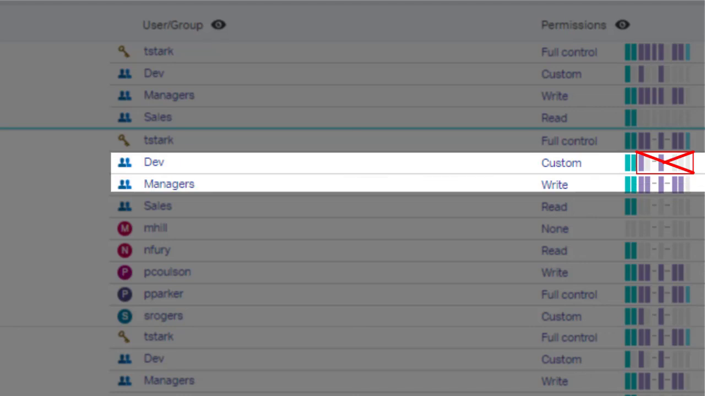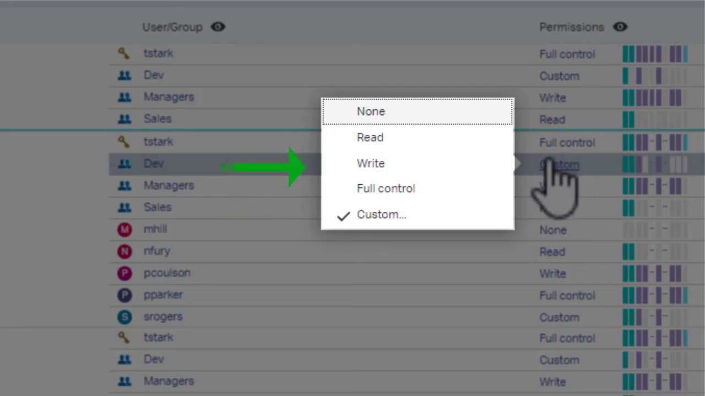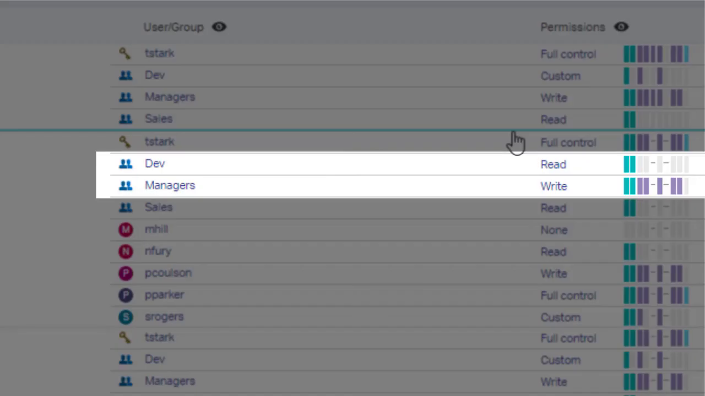We want to restrict write permissions to only the managers group, so we'll change the dev group permission from custom to read by clicking the permission label.